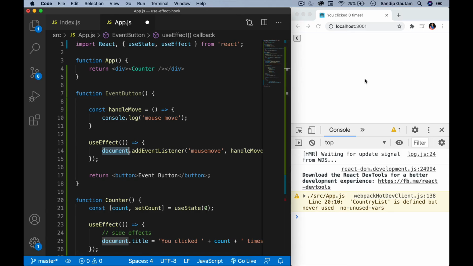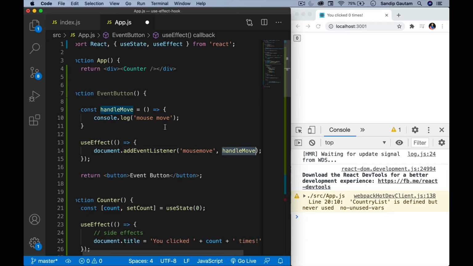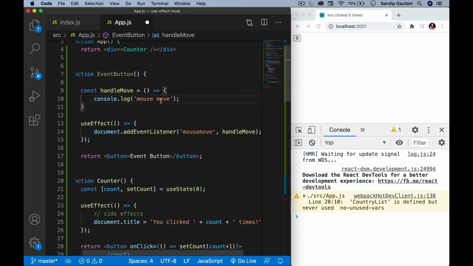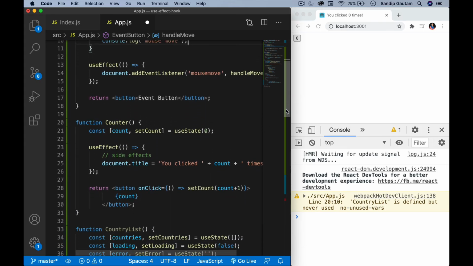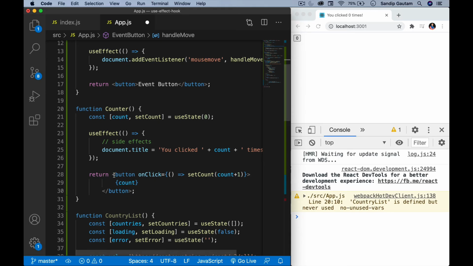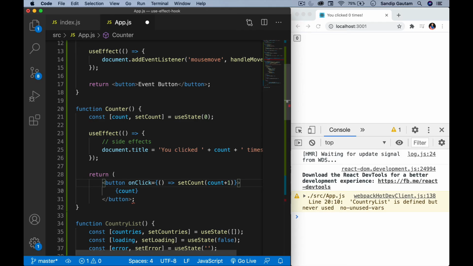So this is a document, right? I'm adding an event listener on the document. So whenever I move my mouse over the document, it is going to call this handler function handleMove, and this is going to print this mouse move log. Now I'm going to use this component inside Counter. So let me move my button below.